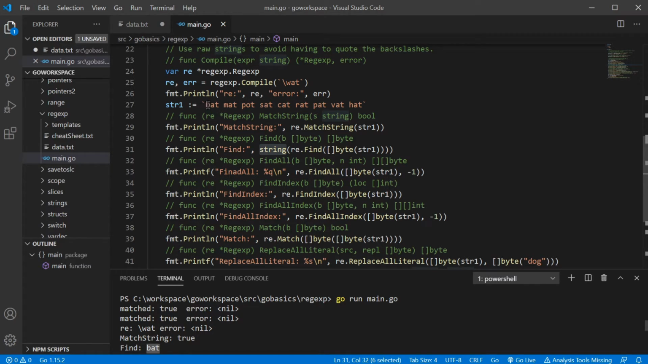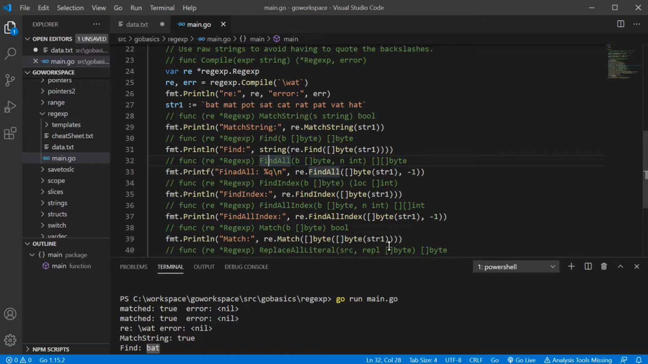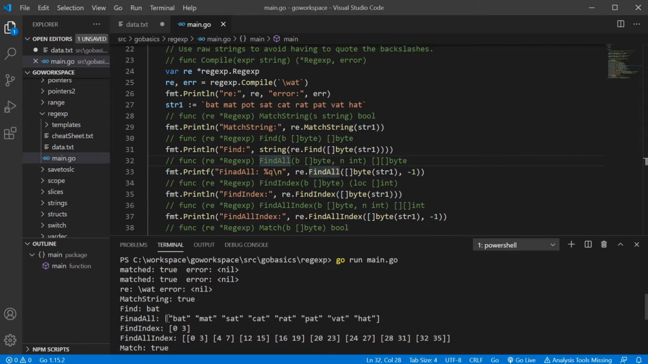So whenever you're using find instead of find all, it's just going to return the leftmost thing that it finds. As we can see, we have find all here. Let's go ahead and raise this up a little bit. Find all returns a slice of everything that it finds. So any alphanumeric character that ended in AT, so bat, mat, sat, cat, rat, whatever. Notice it just didn't return something here that didn't have an AT in it.